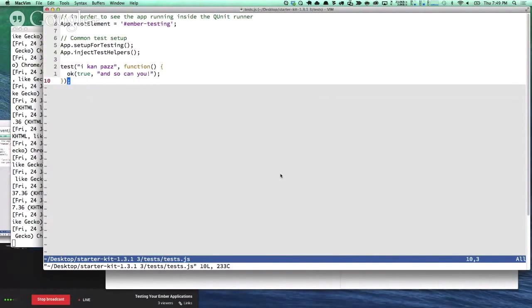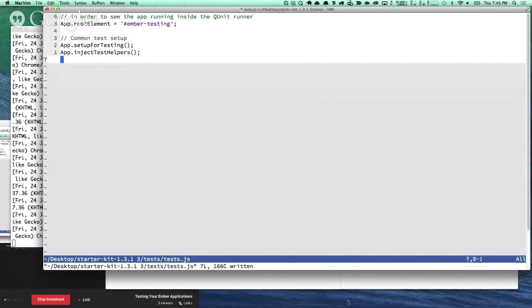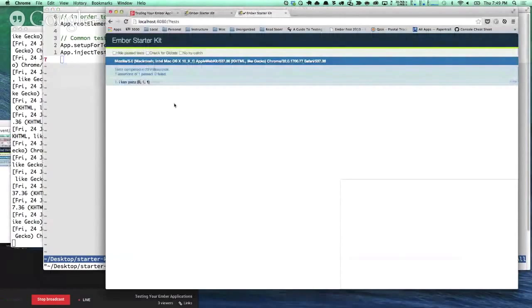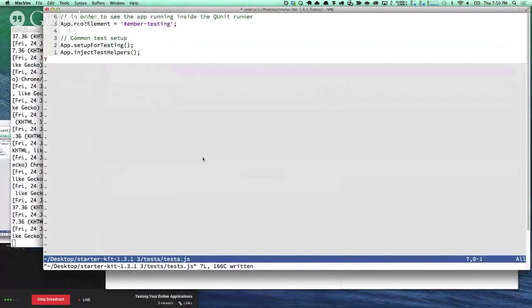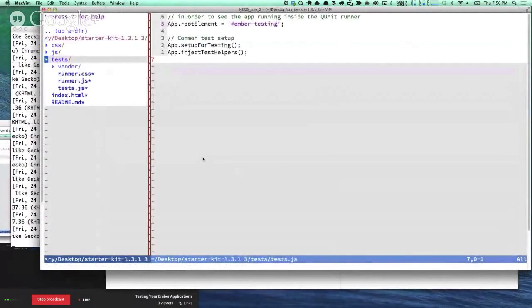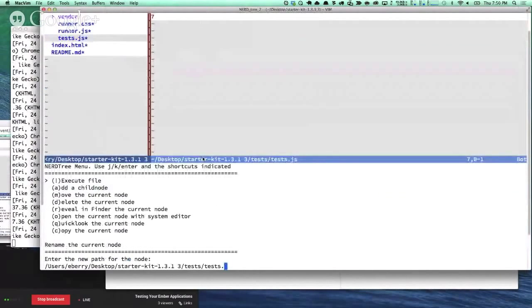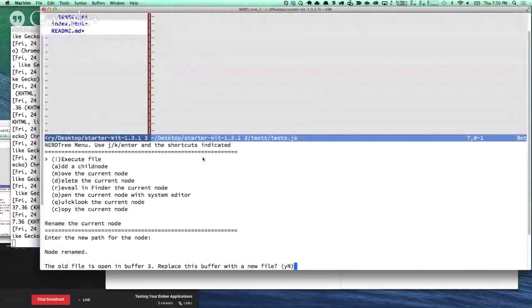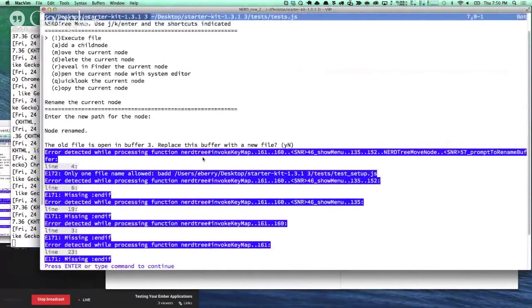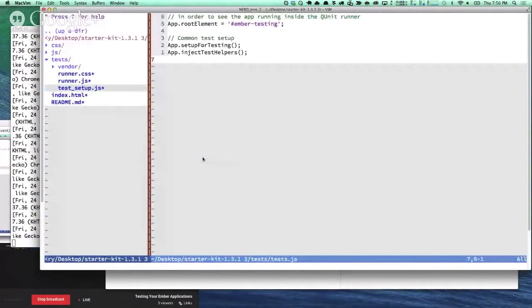The first thing I would do is get rid of this. Let's make sure that this is working. Get it removed. All right, and we're going to rename this thing test helpers or test setup. So we have our test setup, and that way it's not confusing: this is not where my tests started, this is where my setup is.